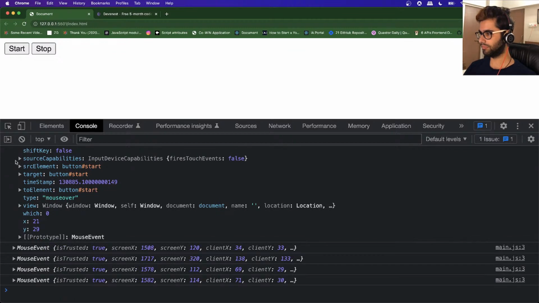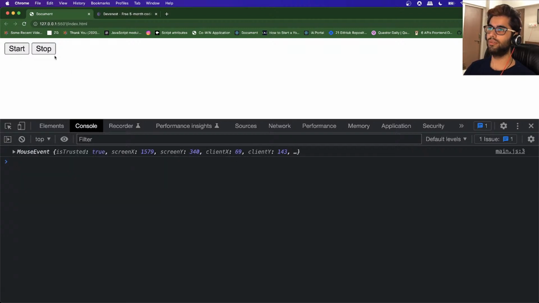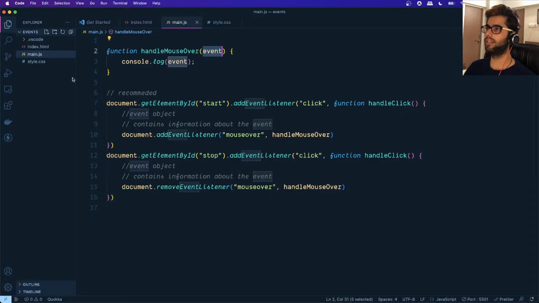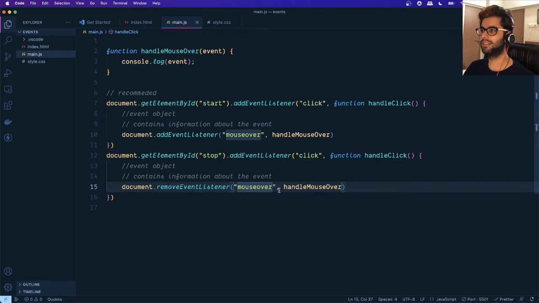Okay, and so now what I will do is let me click on stop. And now when I'm hovering over all of these elements, nothing is happening. All right. So the reason is when I clicked on stop, it removed the event listener from the document and it stopped listening to the mouse over event. That is why now nothing is being logged in the console.